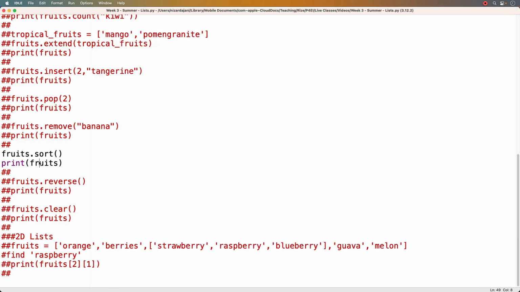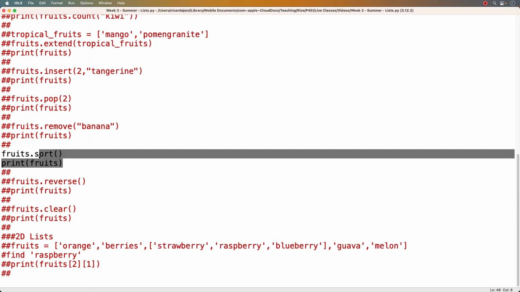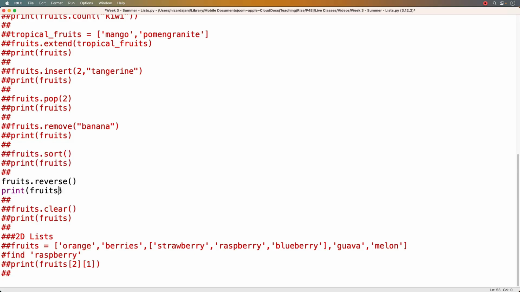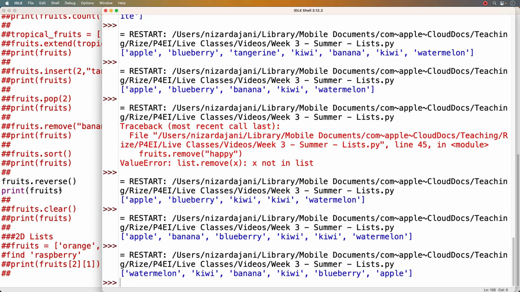All right, now there's another method called reverse. So do you think reverse is going to reverse the order? Well, let's try that out, see what happens. I'm going to run this code. And that's exactly what it did. It reversed it, but did not put it in alphabetical order. Well, it used to be apple, blueberry, kiwi, banana, kiwi, watermelon, but when I call the reverse method on fruits, it basically reversed the order. So whatever was last became first, whatever was first became last. So that's what reverse does.